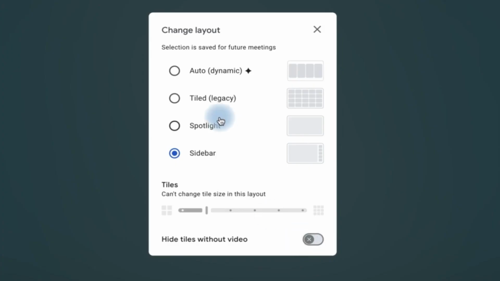I don't want that, and I want to go with the tiled legacy. So once you click out of this, it is going to now showcase the tiled legacy. But because right now we are not so many, that's why you will not be able to see that. In a nutshell, that is how to change the layout of a given meeting.